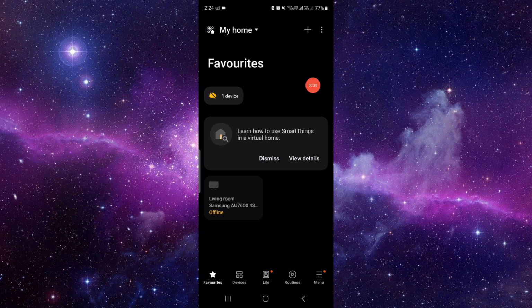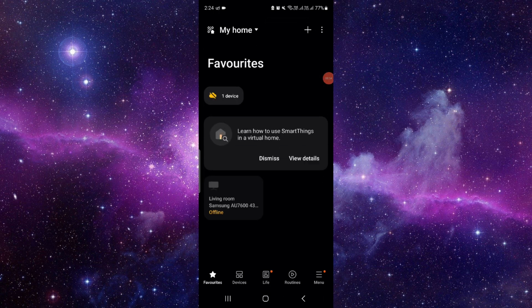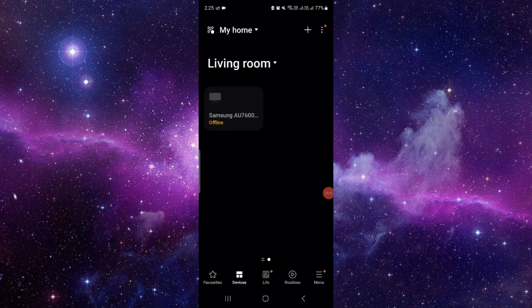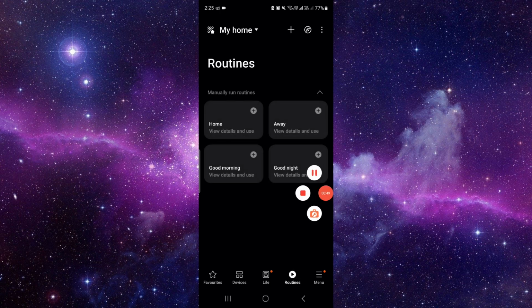First of all, you will click on this plus button and add device, and you can add your device from here, like a camera and other things. Then you will see many devices here. You can click on one, add it, and use it. If you look at the devices tab, you have other devices too. In Live and Routines, you can set things up and do other things.